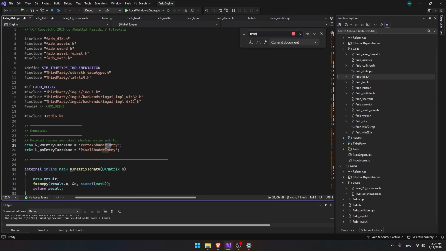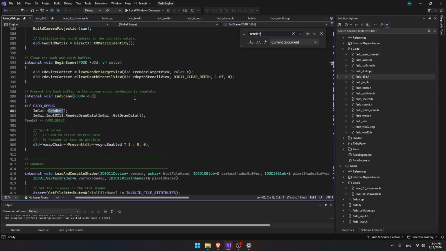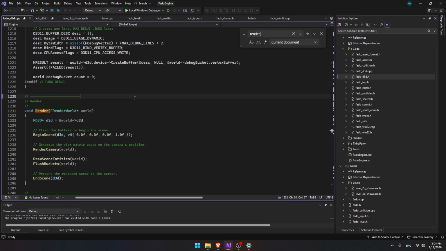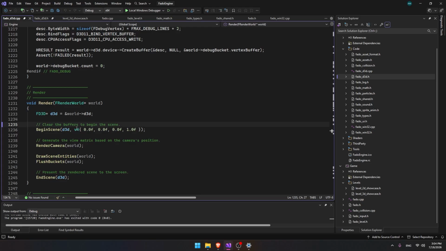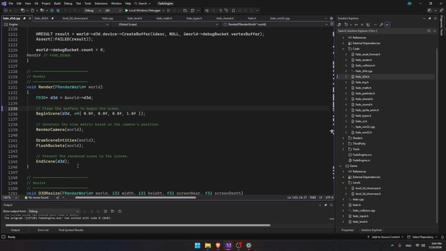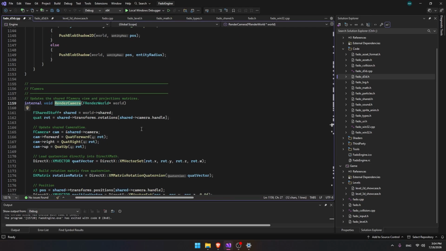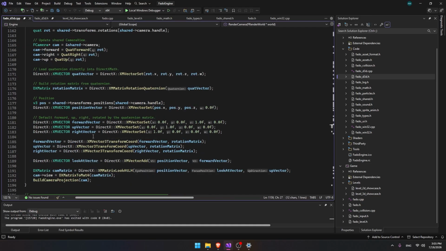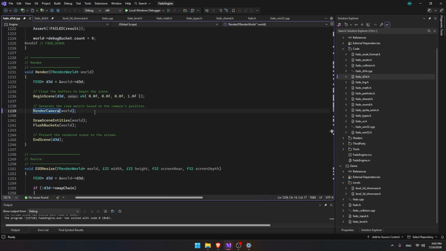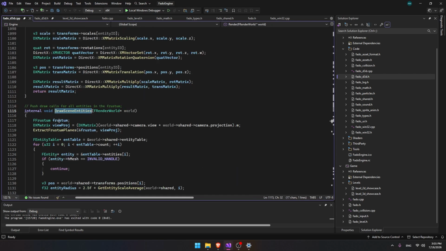So the actual frame to frame things that happen are in our render function. It's just a couple of calls as well. We begin the scene by wiping everything out and putting on a black screen, and then we rebuild our camera based on its rotation and position, and then we draw our entities.